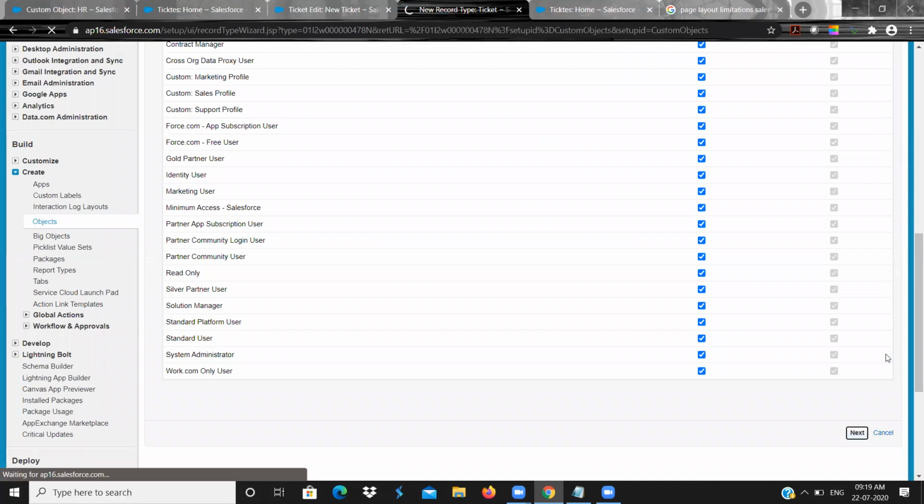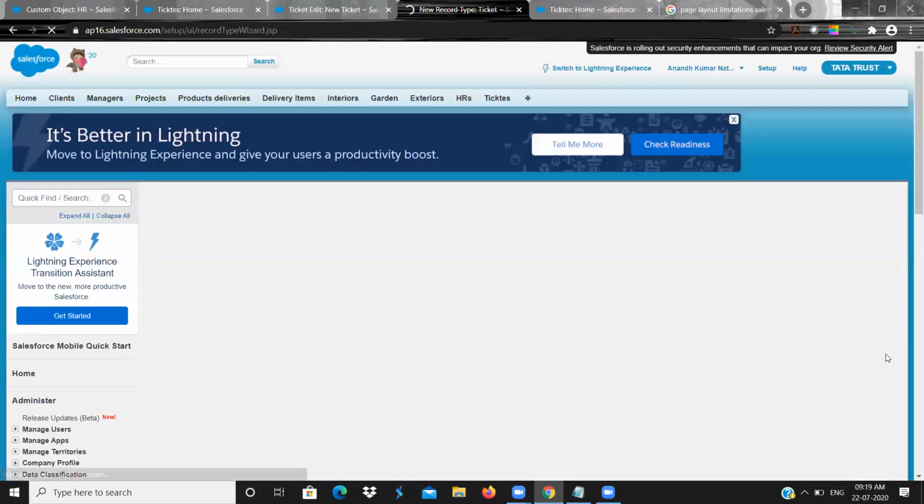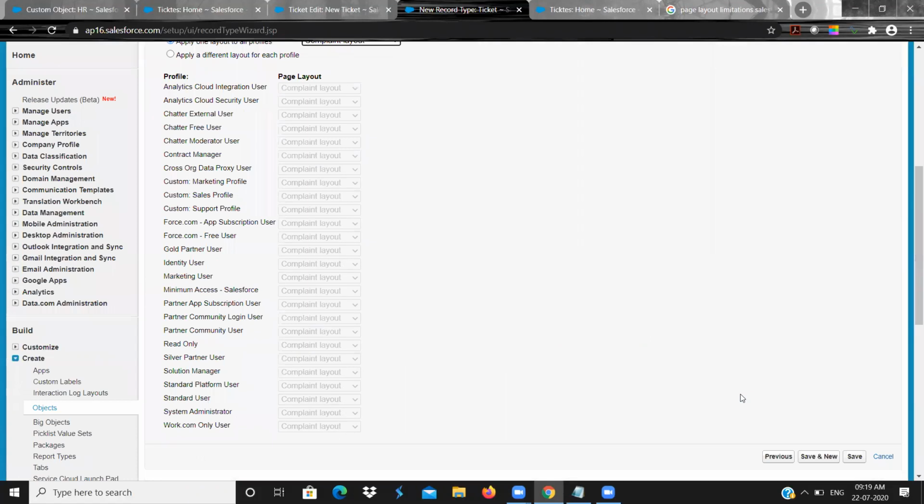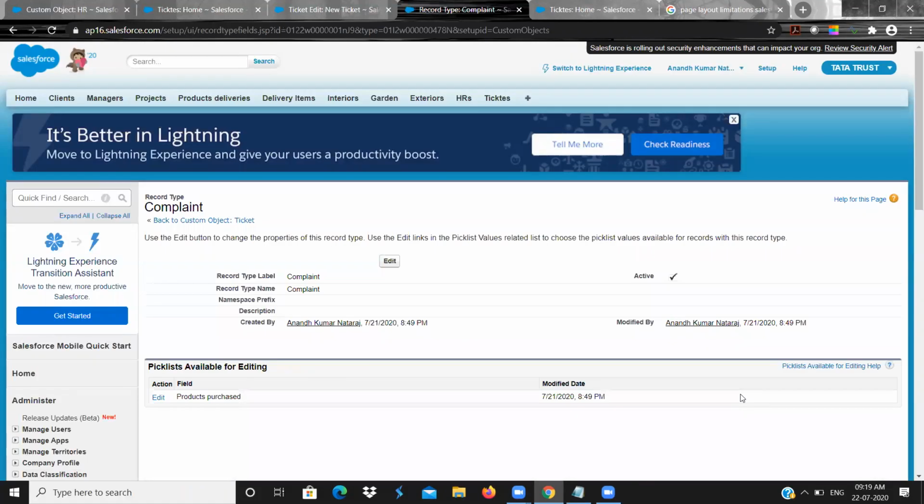Next, what is the page layout that we want for the complaint? So select the complaint layout. So all the profiles will have complaint. Save. Clear. So now go back to the tickets object.